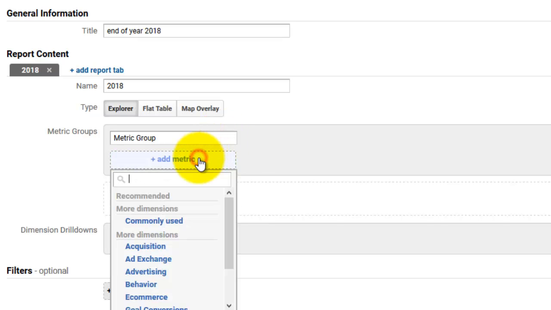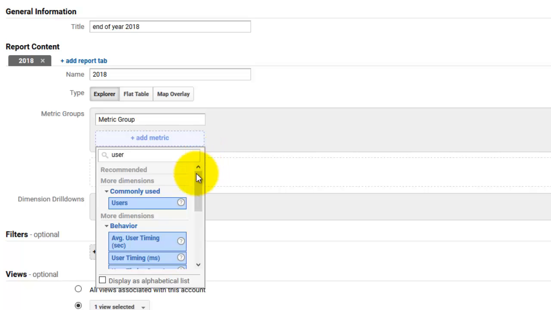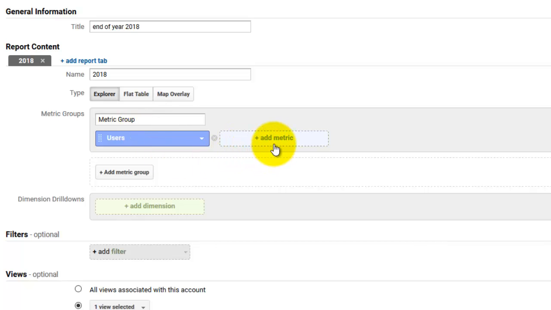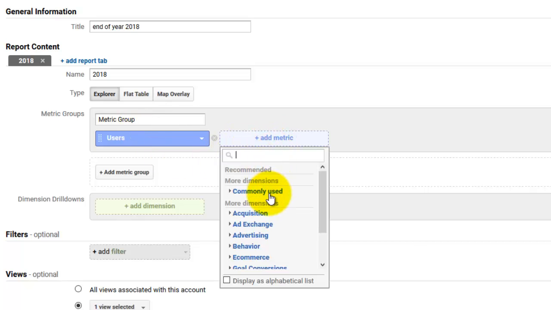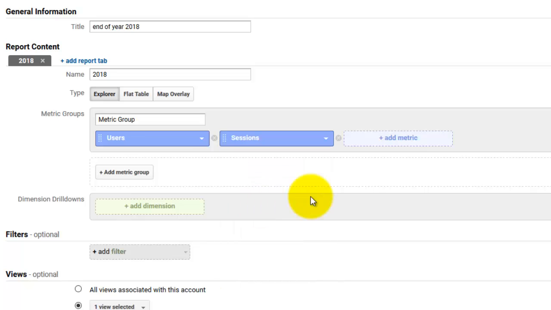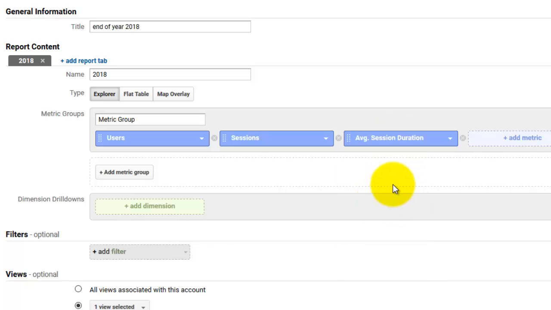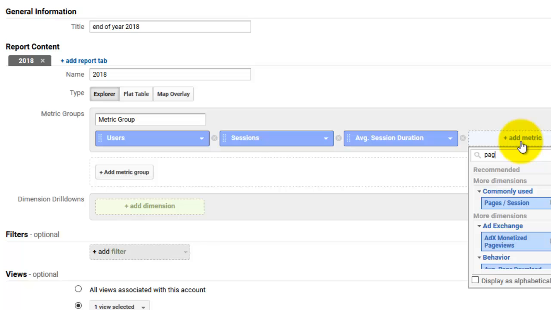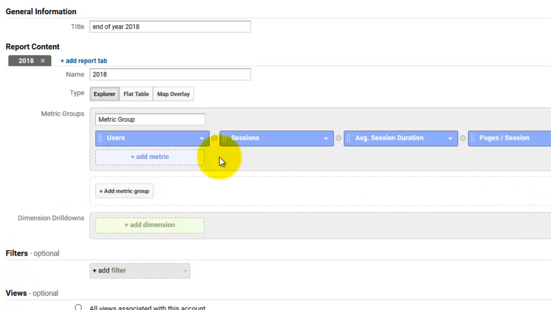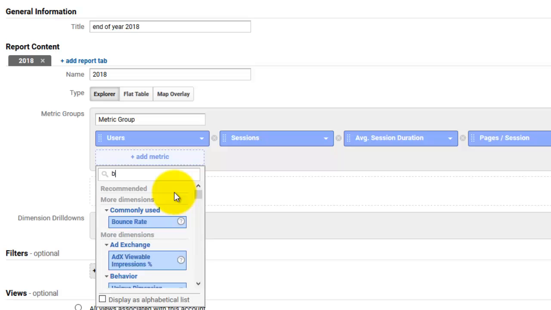So I'm going to go to add metric. Users is a really basic one, so we need to put that in there. And again, I recommend you don't scroll down, but rather search for these terms because there are so many possible dimensions in these reports. There's my first one. I'll click add metric, and I'll put number of sessions next. My next will be my average duration. Average session duration is right here. Page views per session, or pages per session. And then finally, my last metric will be bounce rate.